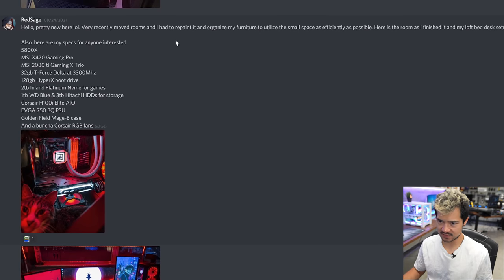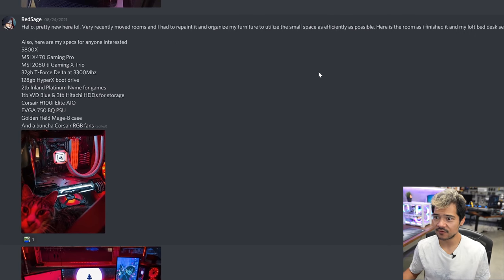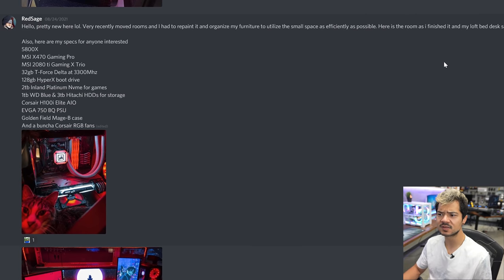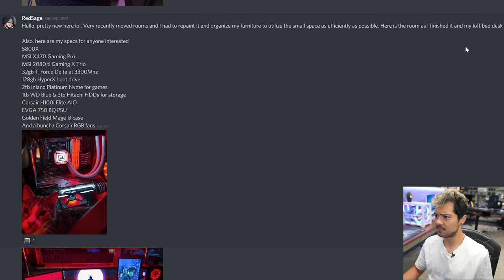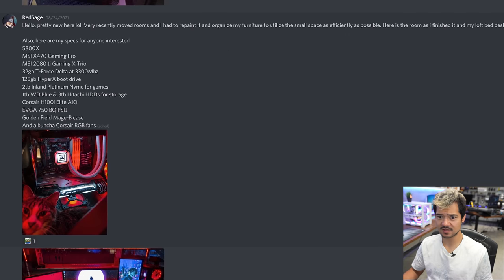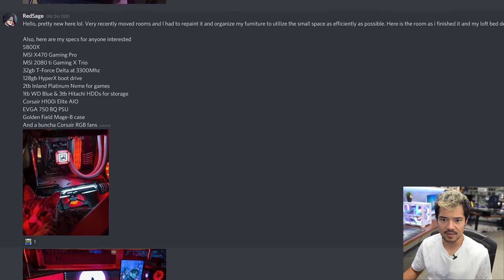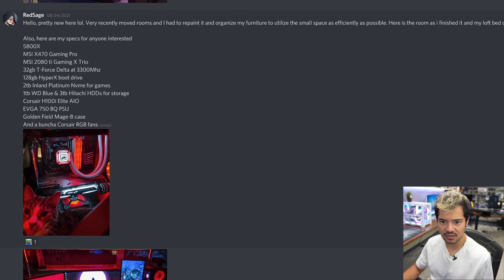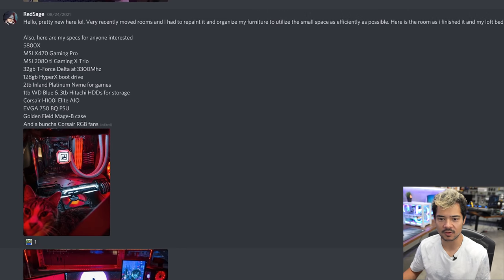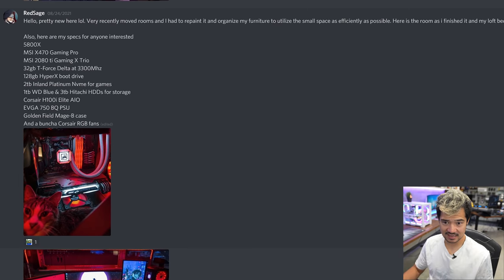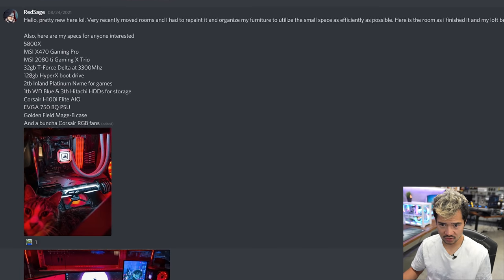Very recently moved rooms and I had to repaint it and organize my furniture to utilize the small space as efficiently as possible. Here's the room as I finished it and my loft bed desk setup. Did everything myself. Also here are the specs for anyone interested. 5800X, MSI X470 Gaming Pro, MSI 2080 Ti Gaming X Trio, 32 gigs T-Force Delta 3300, 128 gig HyperX boot drive, 2 terabyte. Okay. All right, sweet, let's take a look at the setup.